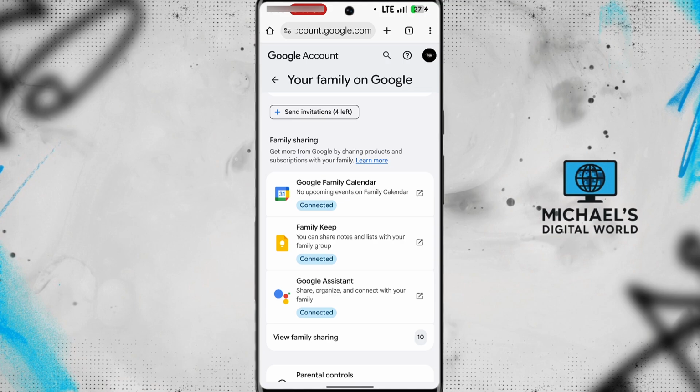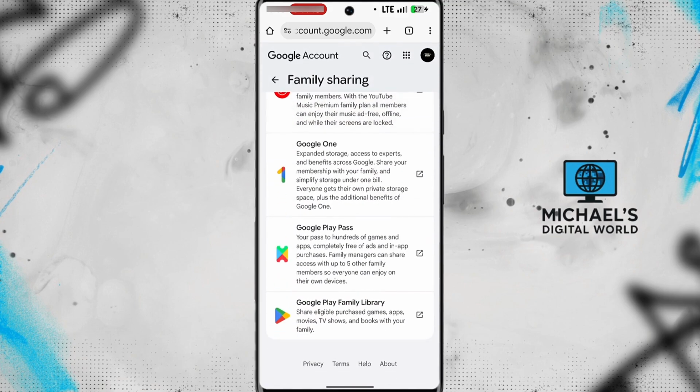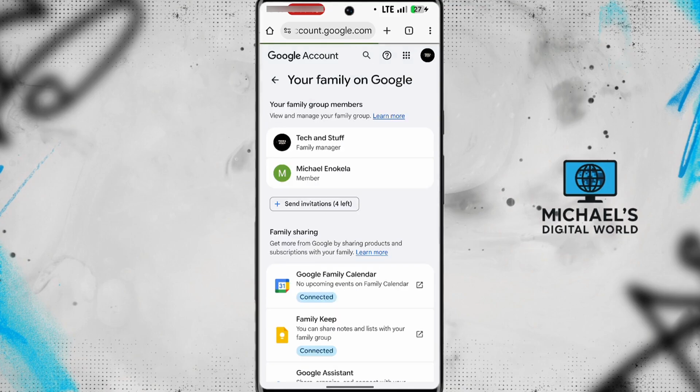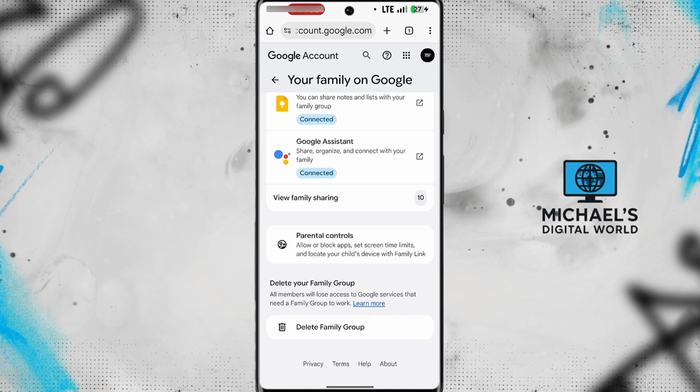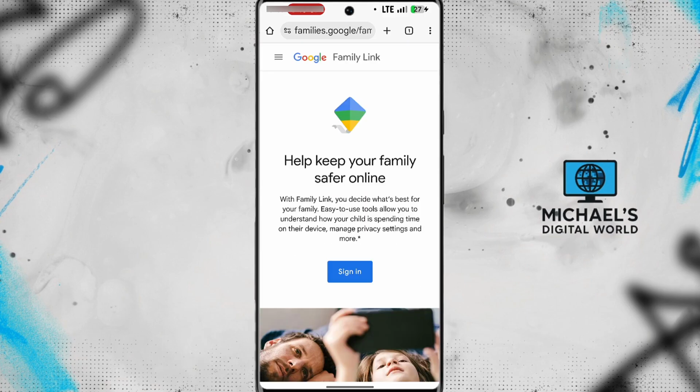You can also tap on view family sharing here. And you see other apps that will be shared. Now when you go back here again, you now see parental control and delete family group. So if you wish to delete family group, you can do that from here. To set up parental control, you can tap on parental control here. And this will take you to Google Family link.